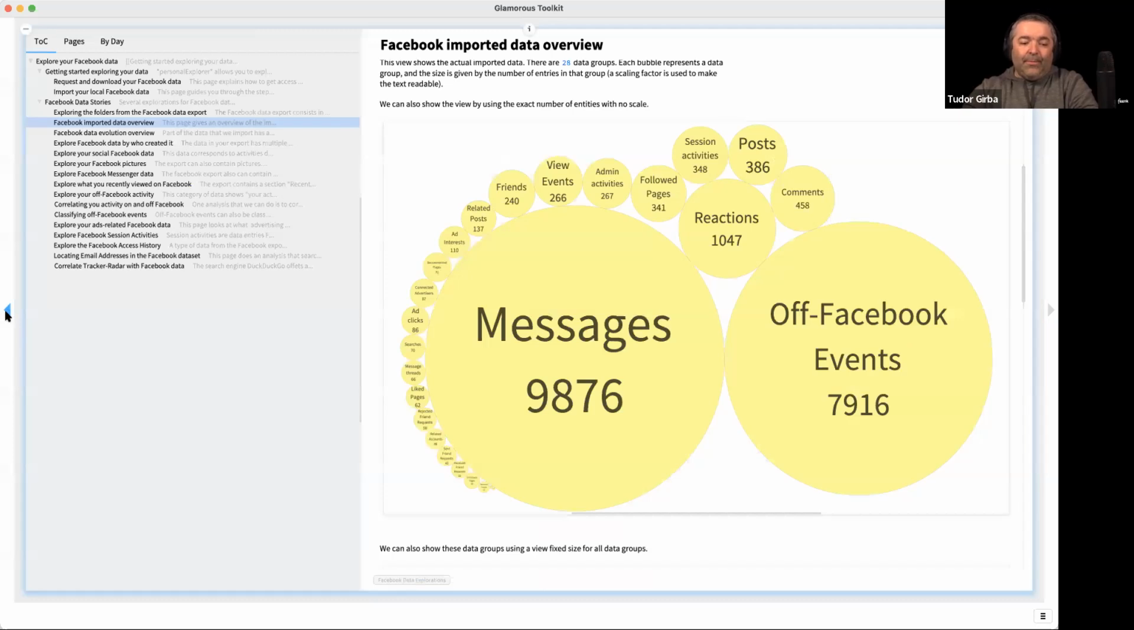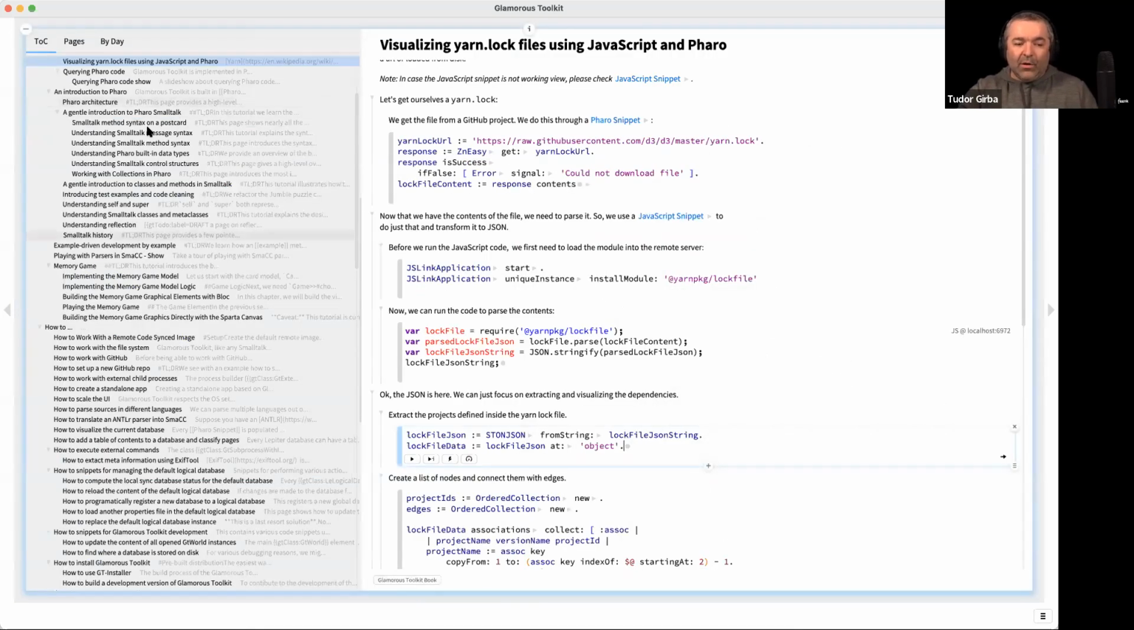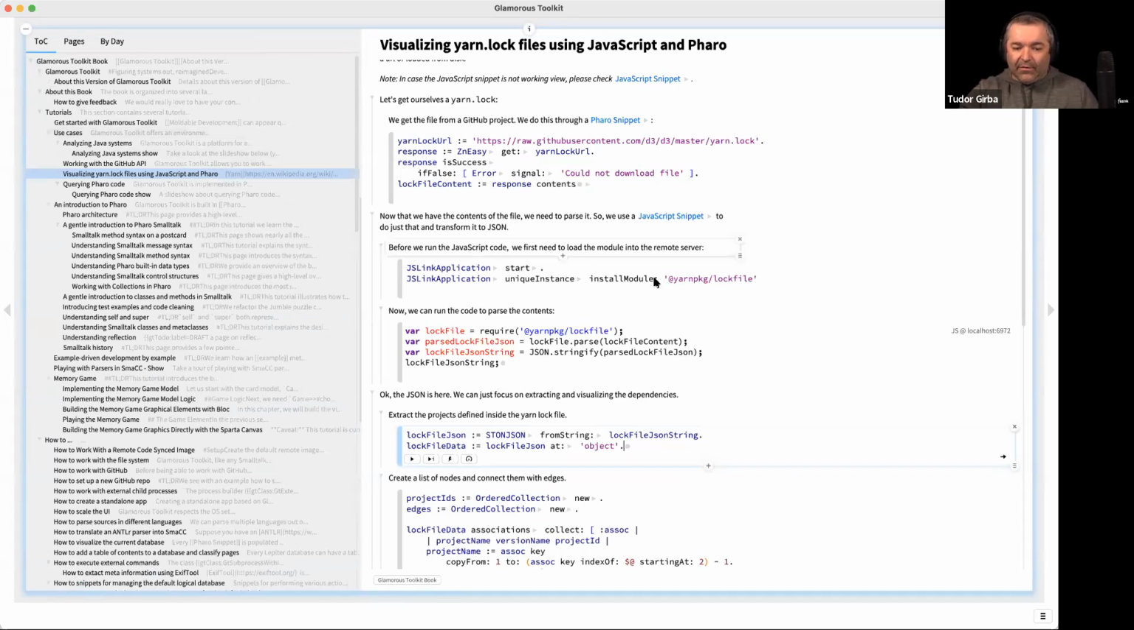Okay, so the question is here, what can we use it for, right? So I showed you here a couple of examples. By the way, this one is something you can find in the page, so it's available out of the box in the book of GT.